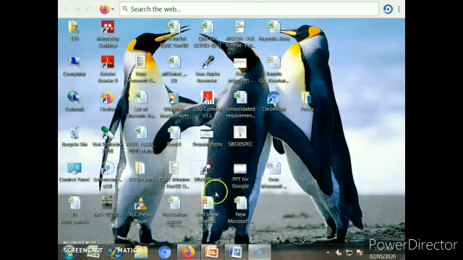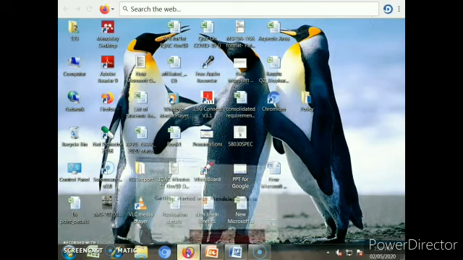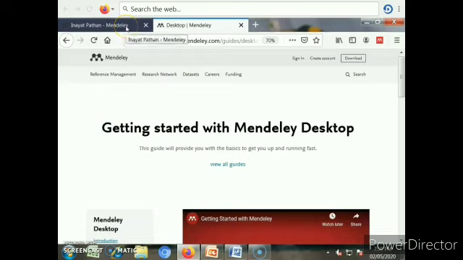First, we have to create an account on Mendeley, that is mendeley.com, and sign in. When you type Mendeley in Google, you will open this page, www.mendeley.com. Like this, the page will open. In this you have to sign in, or if you have your own account, no problem; otherwise you have to create an account. So you have to click on create account.